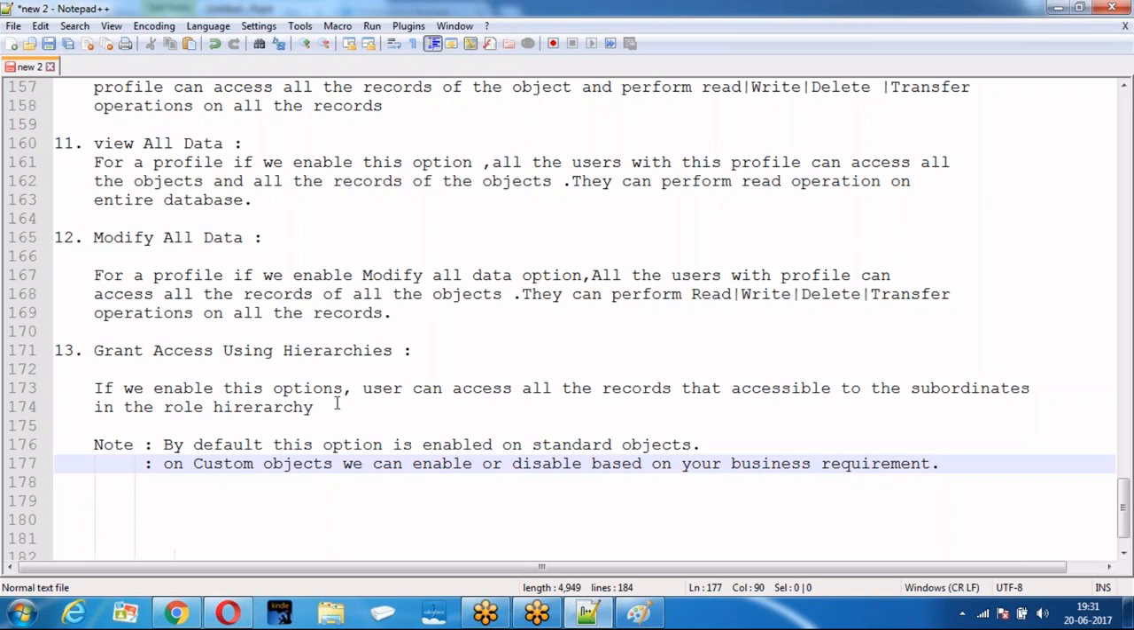Private means only the owner can access, no other user can access. Public read only: everyone can access everyone's record, but on others' records, read only. Public read write: everyone can access everyone's record, and on others' records, read and write. Public full access: everyone can see every record and perform all operations, and it is available only for campaign. Public read, write, transfer: everyone can see everyone's record, and on others' records, read, write, transfer. This is available only for case.